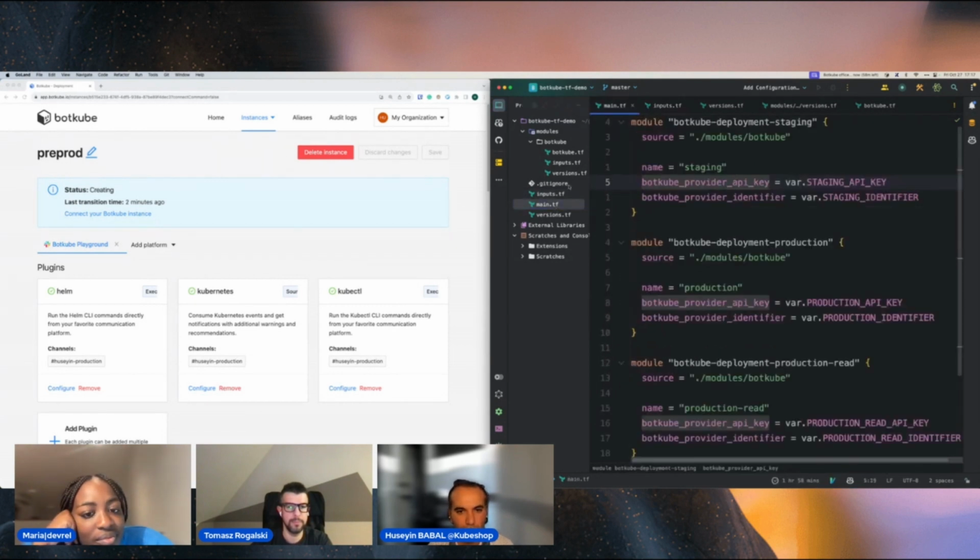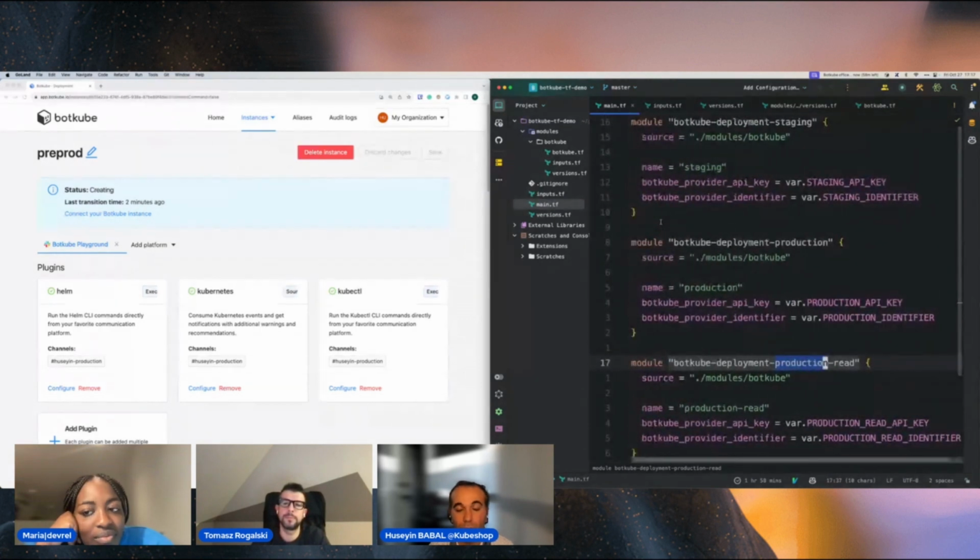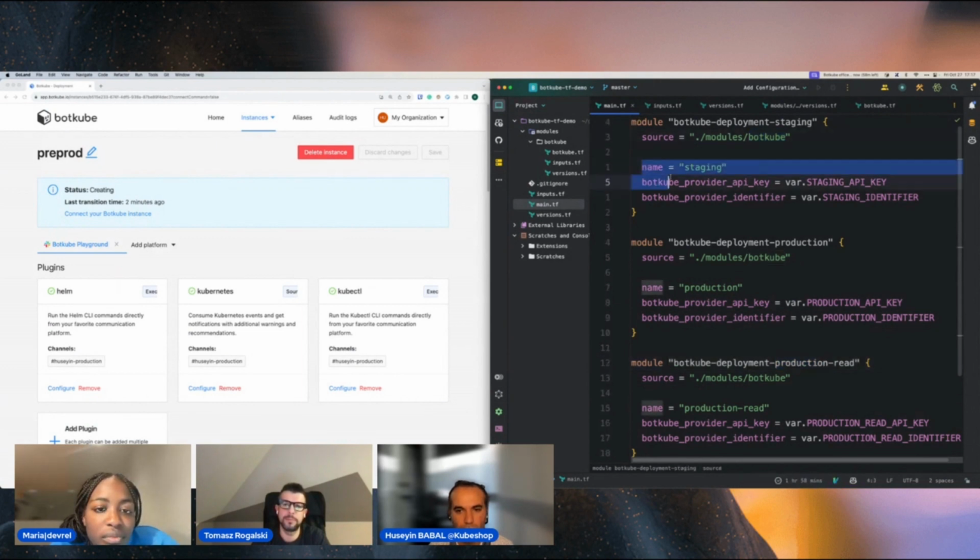So in main.tf, basically I am using this file as an entry point. So staging cluster, production cluster, and production read. As you can see, in order to reuse the logic, I have defined a module. I will show you in seconds. So basically, you need to pass those three parameters: name of the cluster, API key, and identifier.